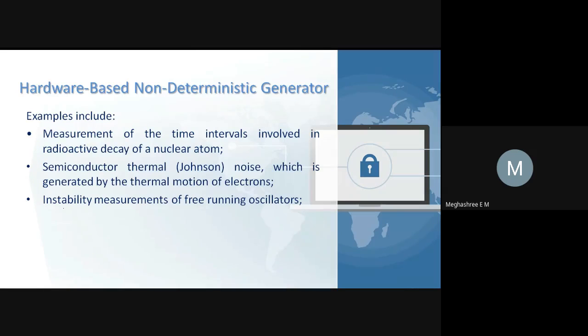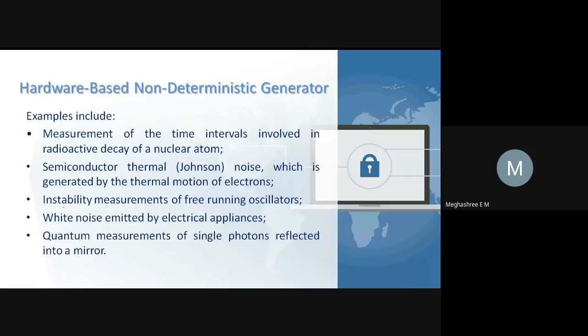And the third example here, instability measurement of free-running oscillators. And the next one, white noise emitted by electrical appliances. Even that is treated as true random numbers. And the last one listed, quantum measurement of single photons reflected into a mirror. Just a few examples are listed here. There are many more physical phenomena which help in generating random numbers, and they are true in nature.